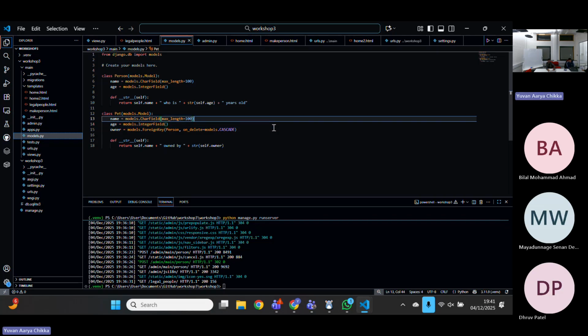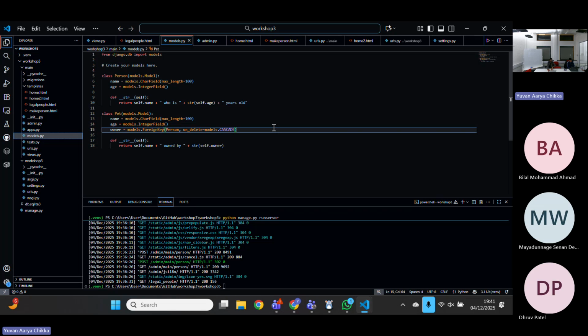Okay, so we're going to say that a pet has a name, an age, and an owner. If you have done SQL before, you will know what a foreign key is. But what do you think a foreign key is if you've not done SQL before? Given that it takes in the person model, and we ignore the on-delete for now.